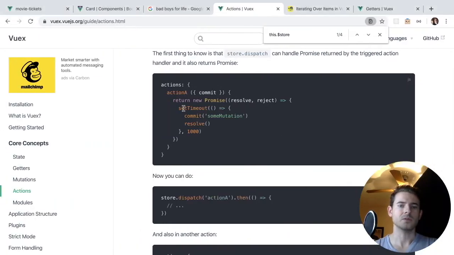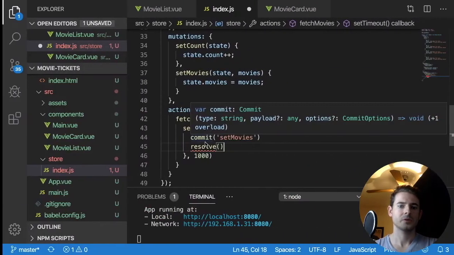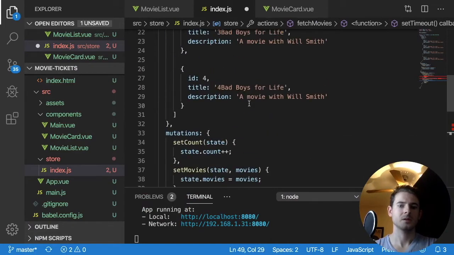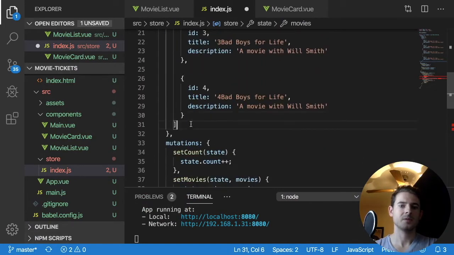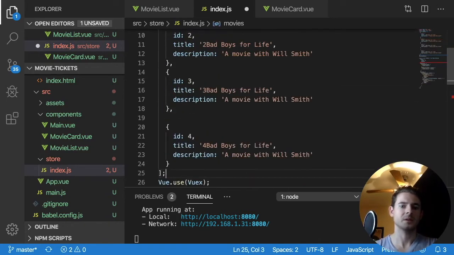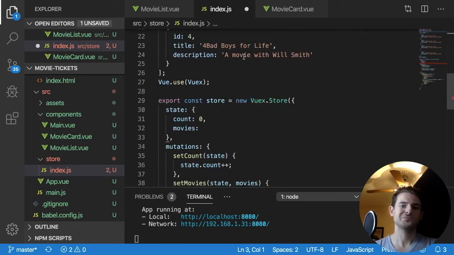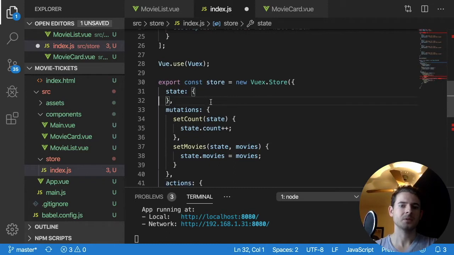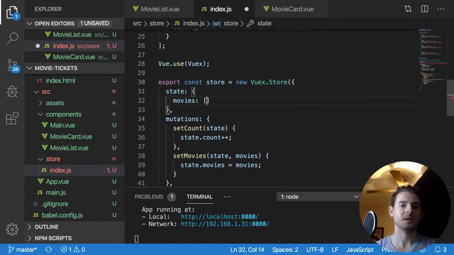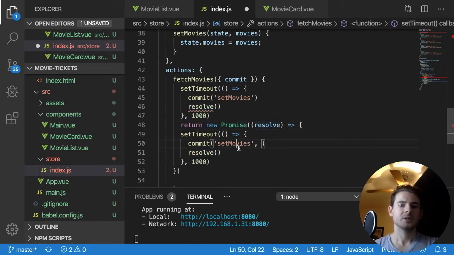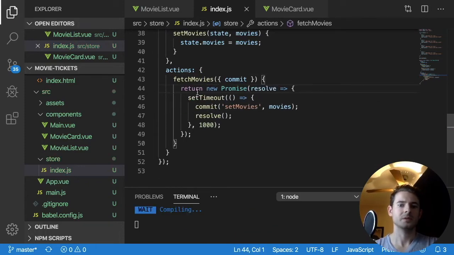The timeout resolve. Guess I could do that. All right, so instead of having movies come out here, let's just hard code this. So const movies is equal to that. Get rid of that in state. I'm also going to get rid of count. Actually, movies is going to be an empty array at first. Resolve, reject, set movies, movies. Get rid of all this stuff. Return that.